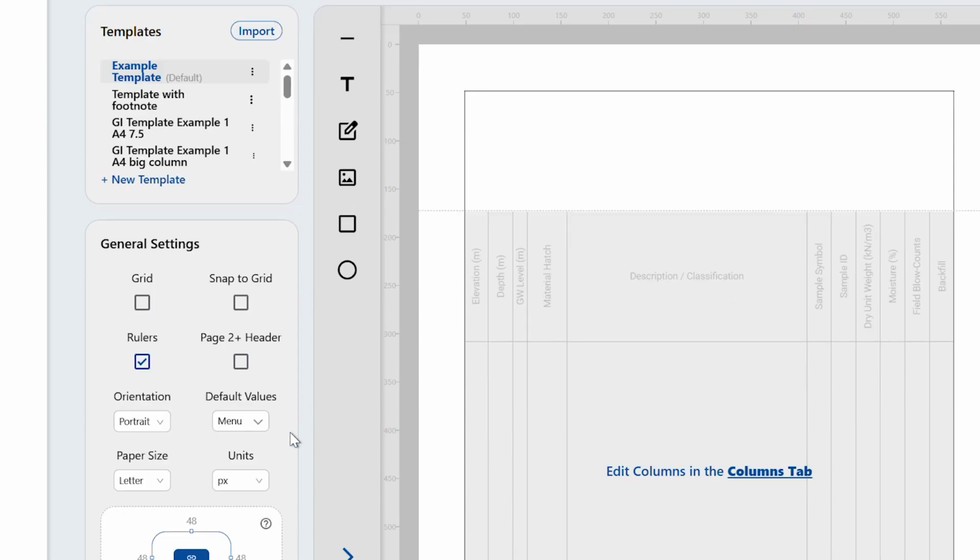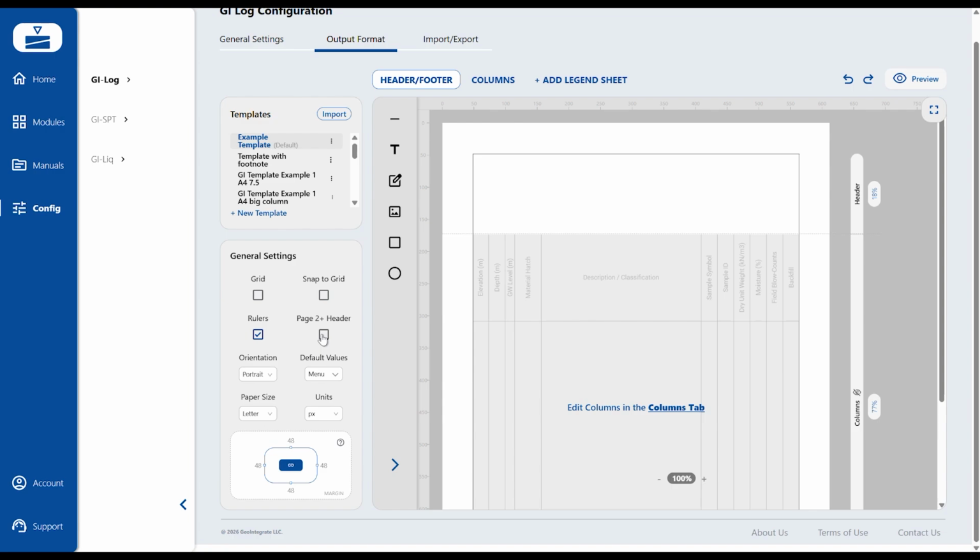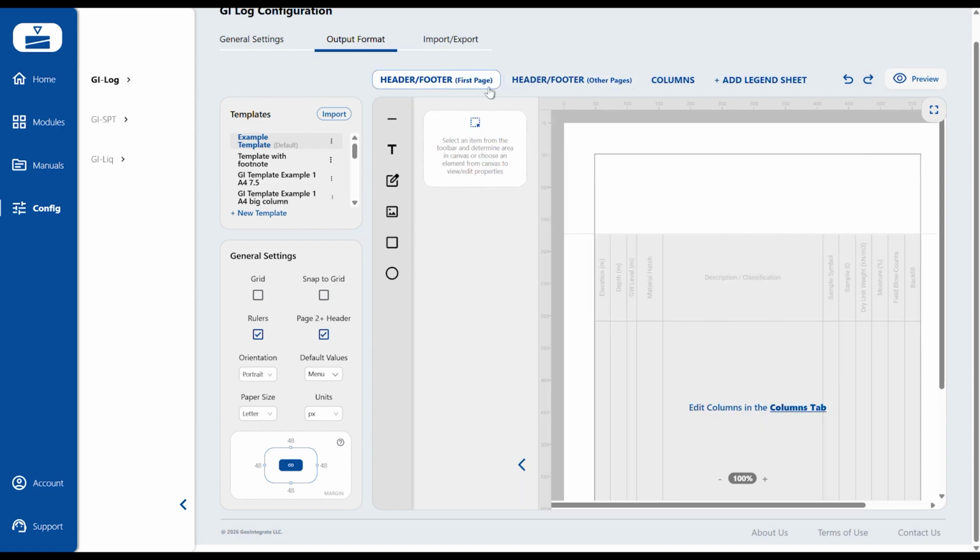In the General Settings panel, you can hide or show the rulers. You can also choose whether you want a separate header and footer for pages after page 1. If you select this option, a second header and footer will be added to your panel, allowing you to create a different template for pages after the first one. Initially, the default margin and borders for the second header and footer will be similar to the first page, but you can change them as you edit.